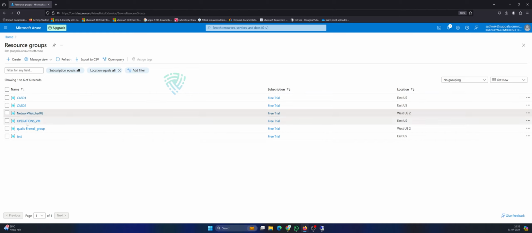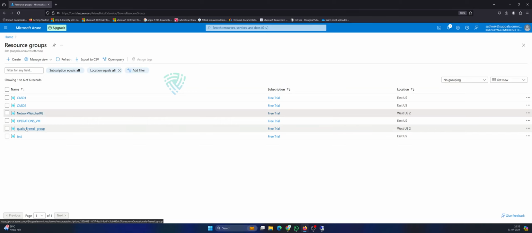Those things can be managed by administrators, but the activity happening over here will be collected by us, through Sentinel, right?